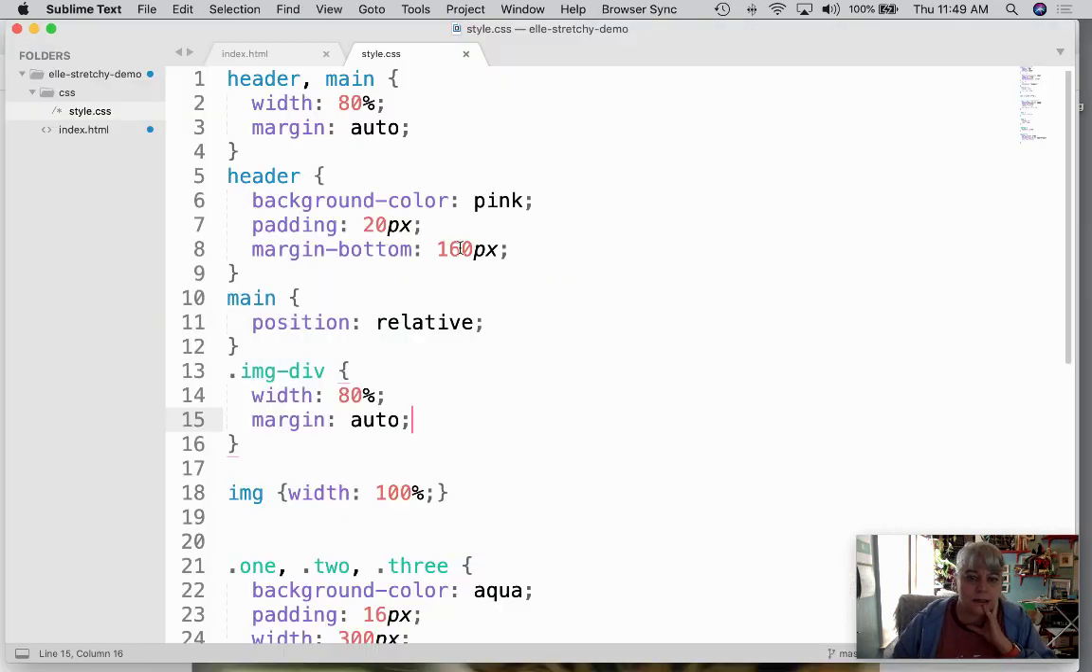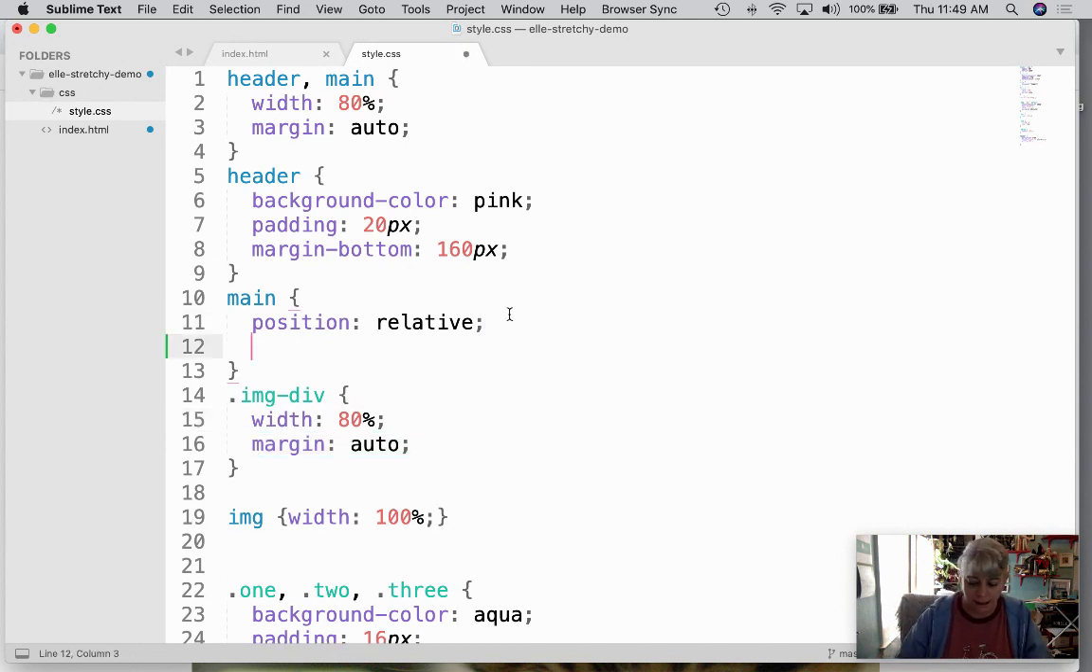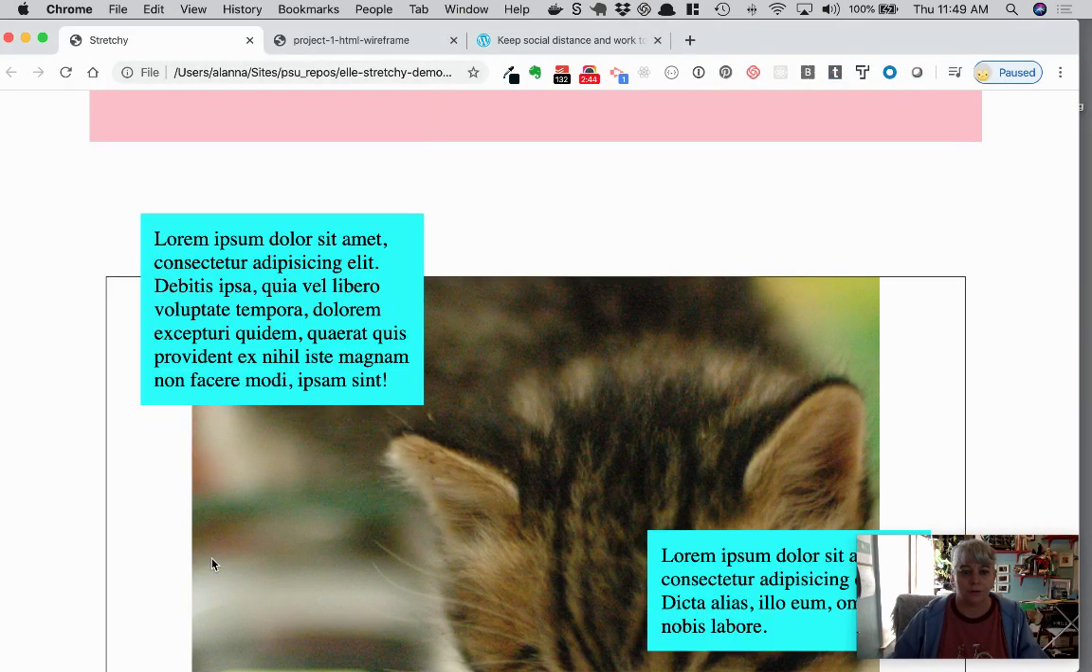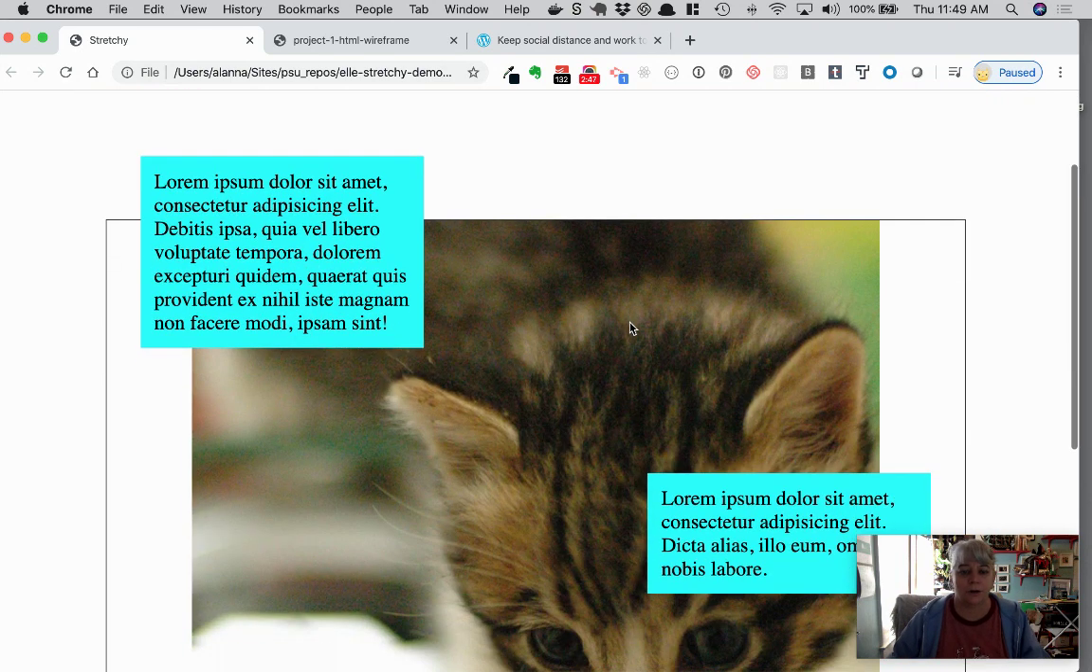So the header, I said the header was 80% width of the page. And then the image div where that cat is, 80% of that. So it's like 80% of 80%. And it's also margin auto, so it'll center within that. You can kind of see that if I do a border, 1 pixel solid. So there's the main border, and the cat is like 80% of that main border.